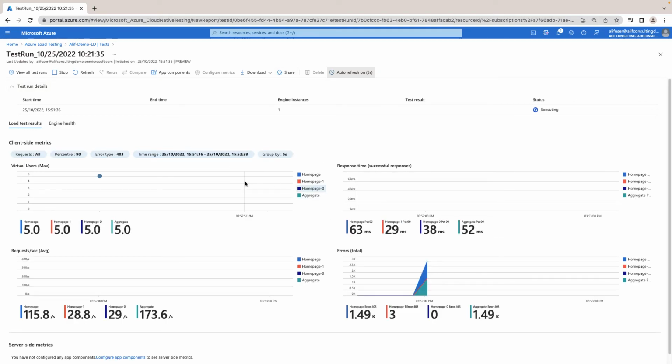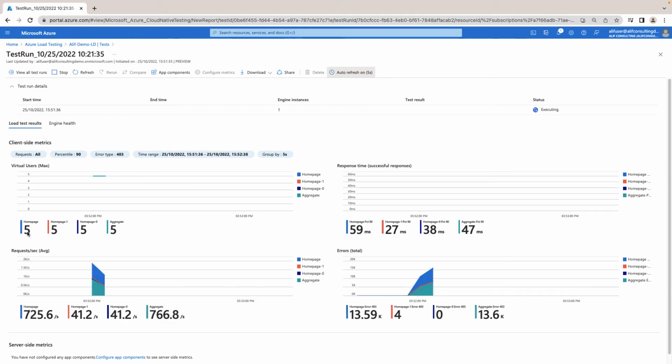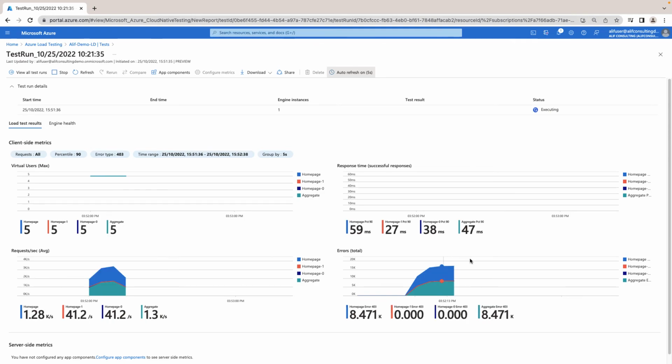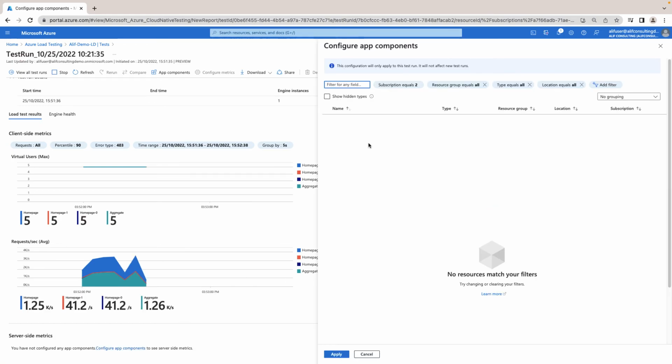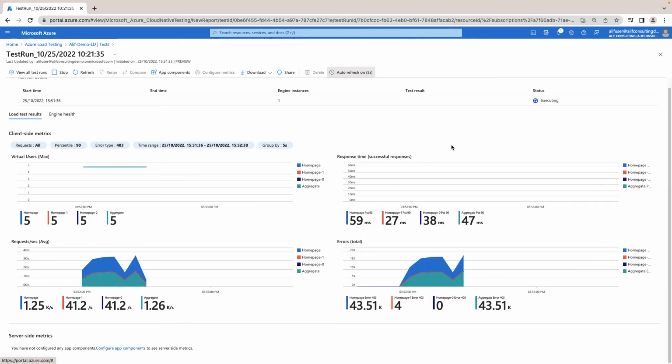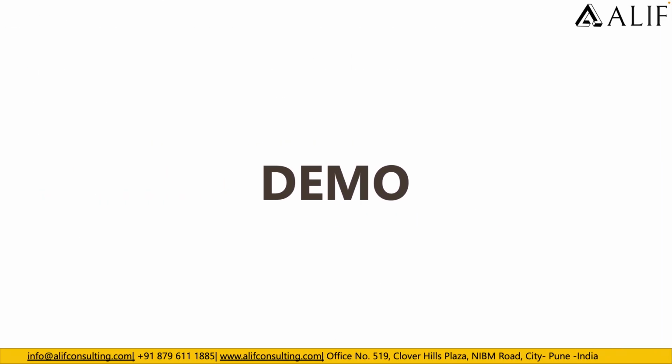You can see what the test looks like. It's going to run with a maximum of 5 virtual users, and it's showing me the test, what the errors are, or what has been going on there. All of those are live metrics which we can see, and apart from that I can see the server side metrics as well. As of now, we haven't configured any components for server side metrics, but I can go ahead and configure them as well. So that's it for this demo.